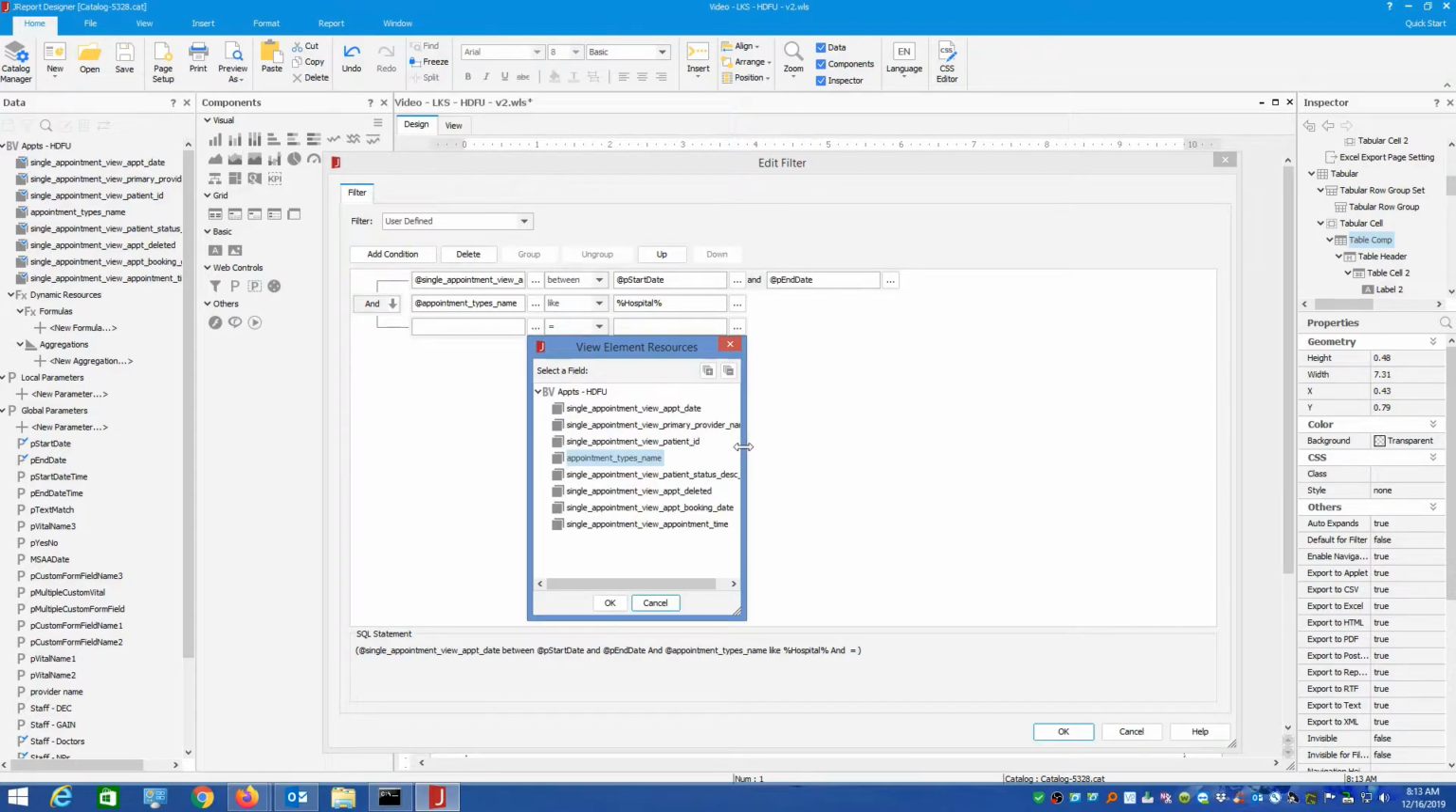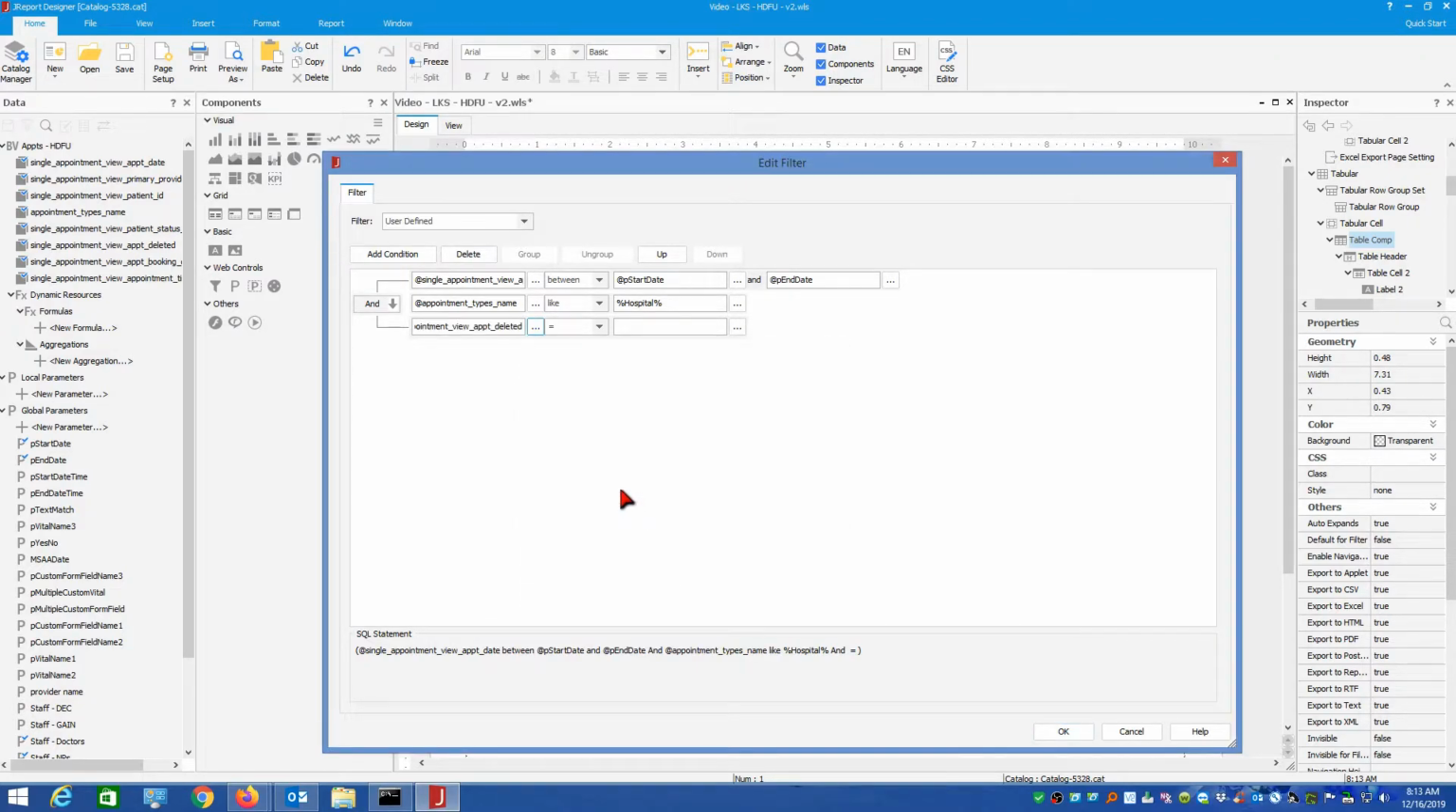Let me just expand this so we can see it all. And there should be one here called app deleted. Here we go. Single appointment view, appointment deleted. So we're going to click on there, and we're going to say equals to no.